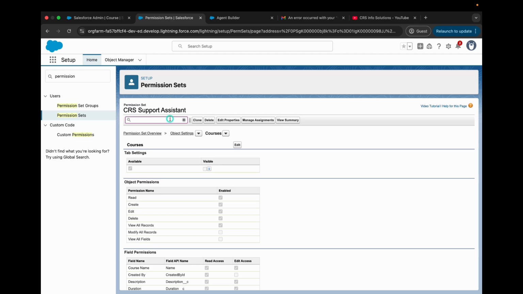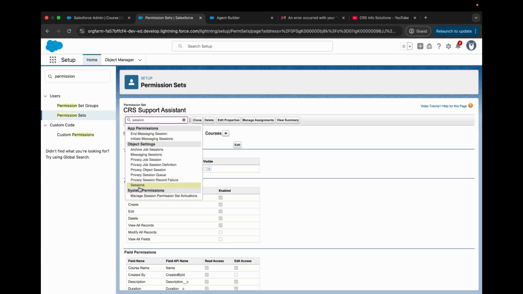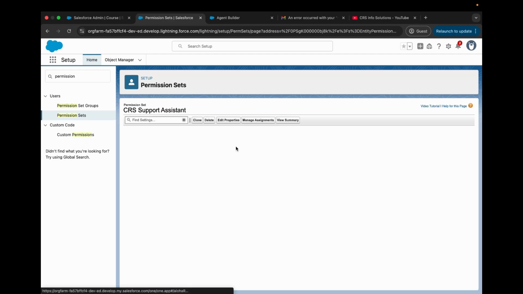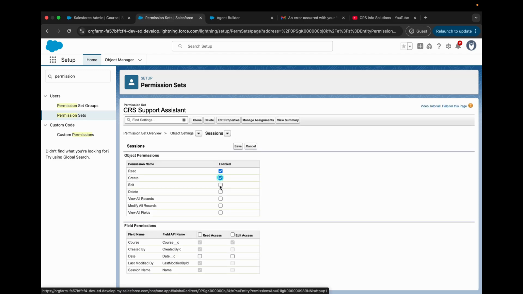And I will do the same for the session object. I will delete view all records. You can also, if you don't want the agent to delete some records, just disable this option. For this practice, I will just leave it like this.